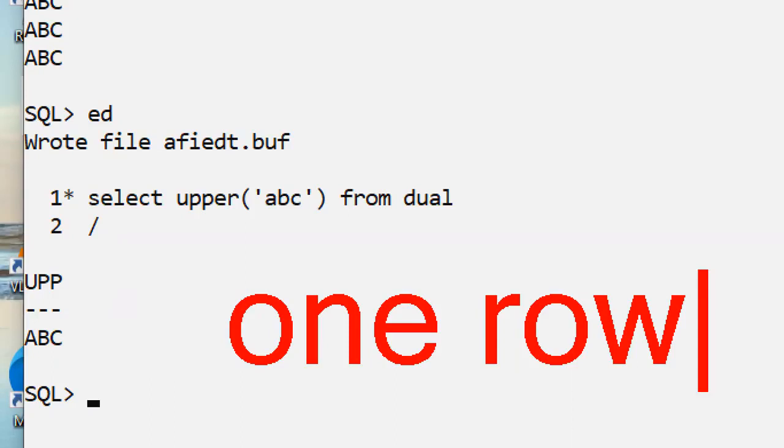I will tell you. Whenever we are installing Oracle software, the dual table is automatically created in the system tablespace, otherwise in the database. If you want to test the functionality of predefined or user-defined functions, then we are using a dual table. Why? Because the dual table always contains only one row and one column. That's why the output is always written one time only, not a number of times.